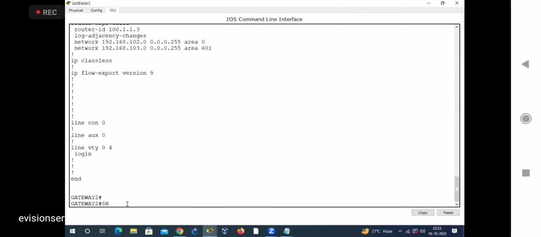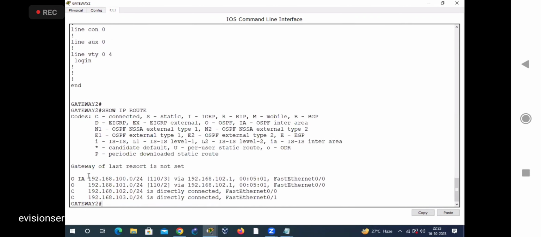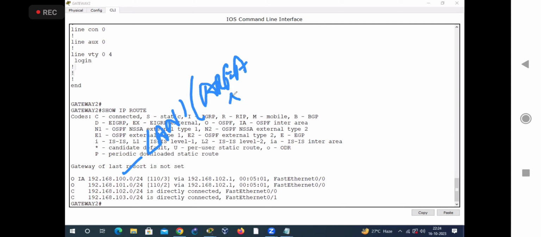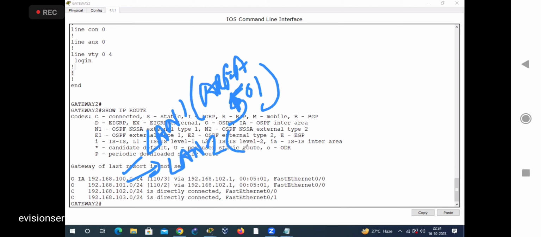Okay, and now it is time to check the routing table. That is our shortest path table, show ip route, and it gives you all the best routes. Two are your connected networks. This is your 100.0 network, which belongs to which LAN? LAN 1. LAN 1 belongs to which area? Area 501, right? Yes, sir. This is in 501. And the other one belongs to LAN 2. Area 0, right?